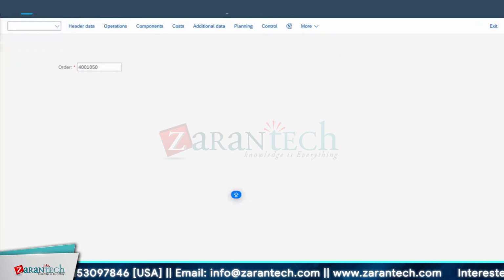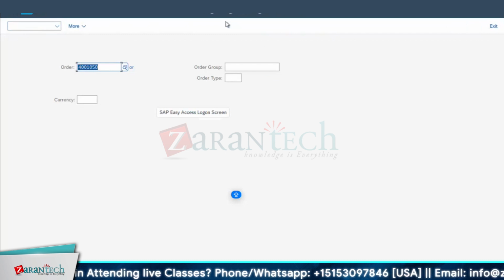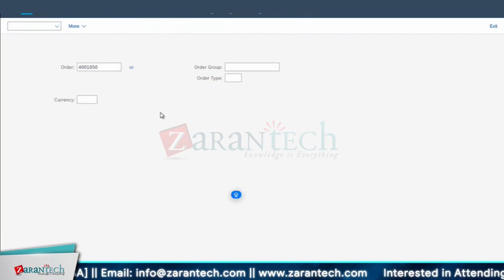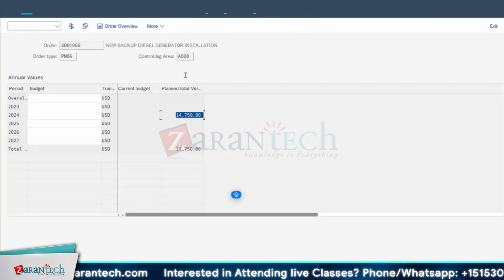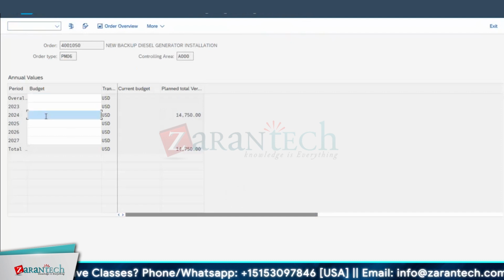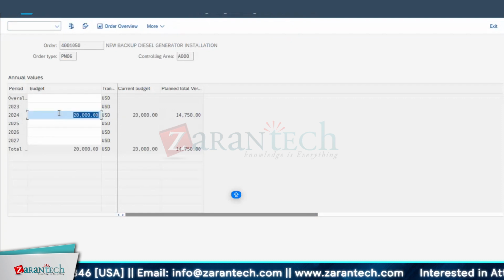So go for another session. Then go for KO22, your T code, FICO T code again. This is your budget. They will maintain it for this particular order. Just ensure the order, yeah, 1050. So enter now. For this particular order, see, already it has come. This is the planned total variance, planned cost. So what is your budget for which financial year? So some budget is given. For our example, I'm taking 20,000.